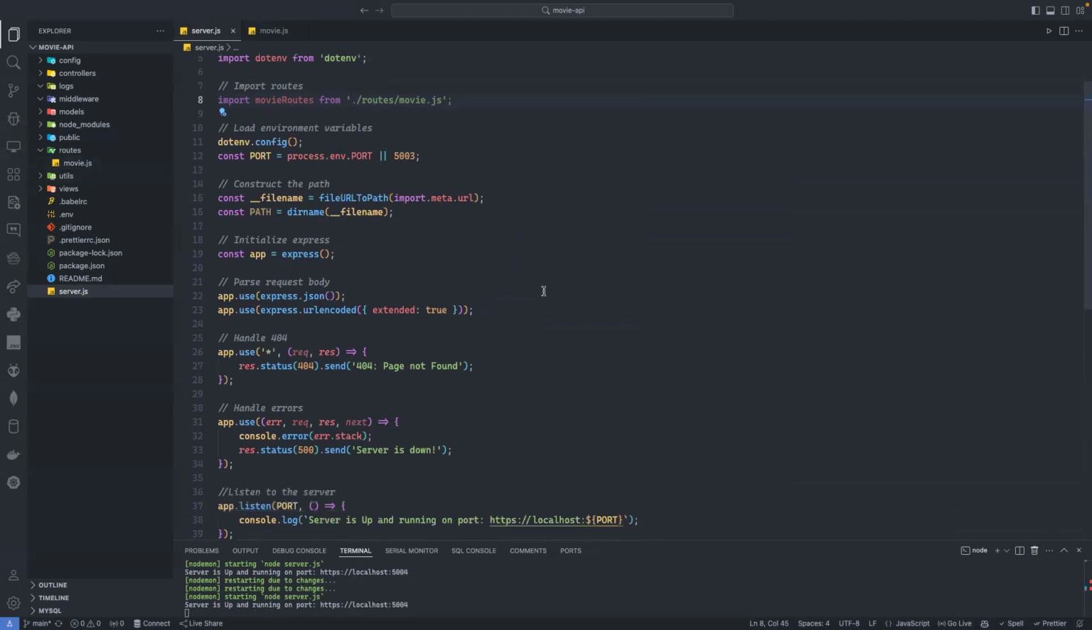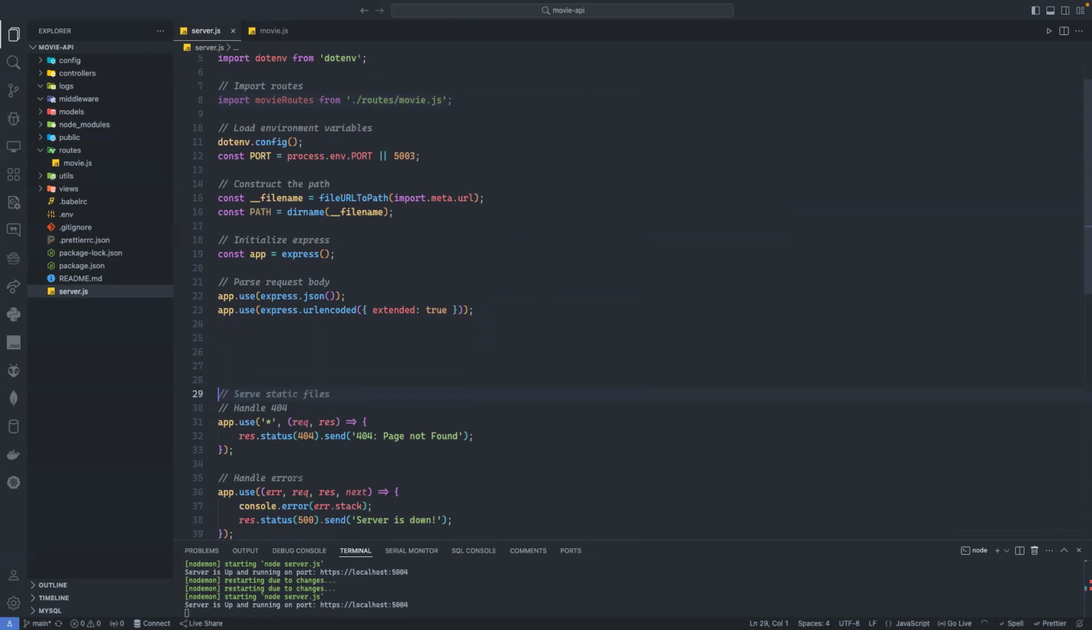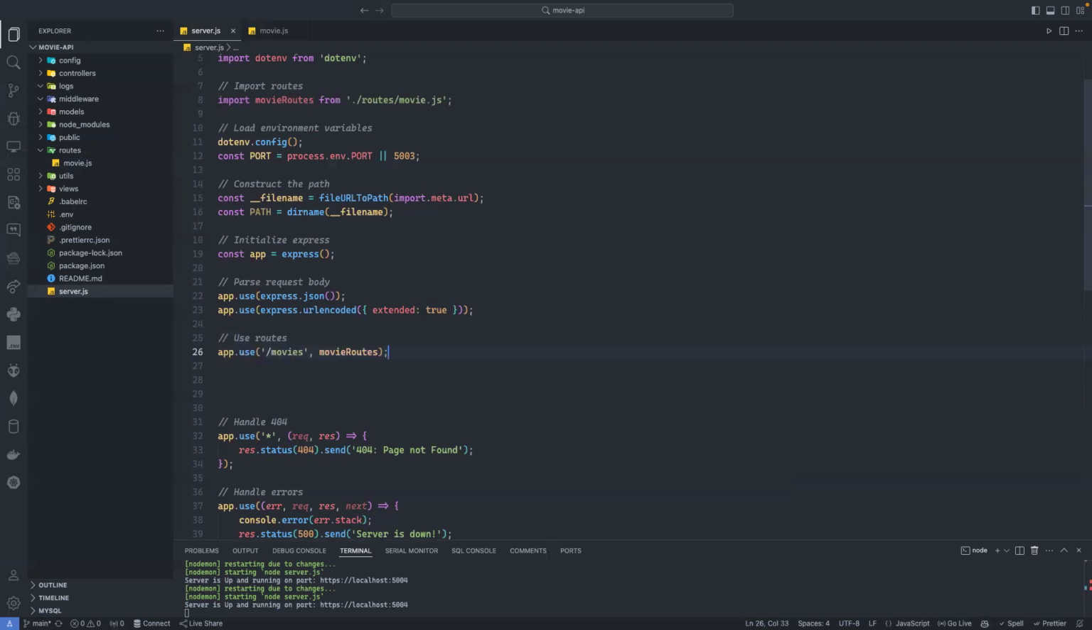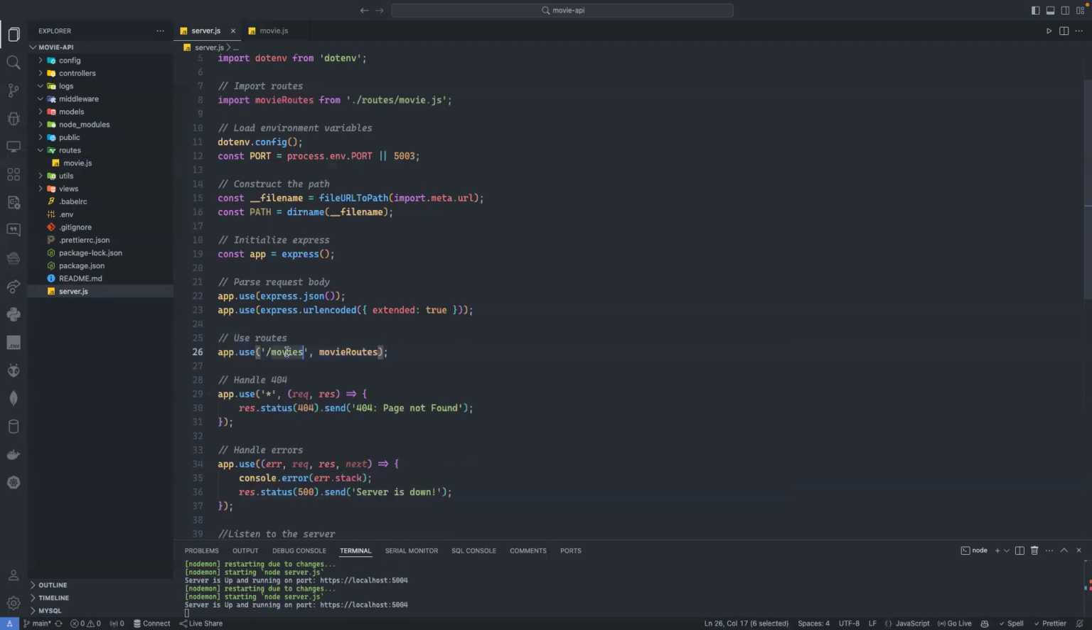After I import my routes, what should I do here? I need to use routes. And app.use routes. Here I will just say not /movie, but /API. Voila. You can say /API/movie, it doesn't matter.